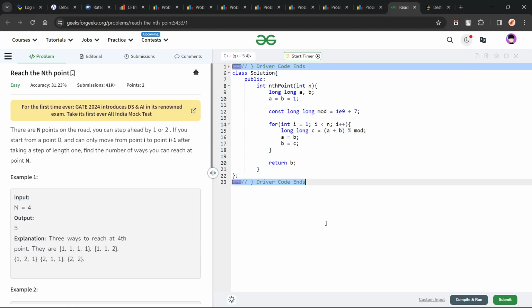So in this video, we are going to discuss GeeksforGeeks Problem of the Day. And today's problem is Reach the nth Point, and it is an easy level problem.